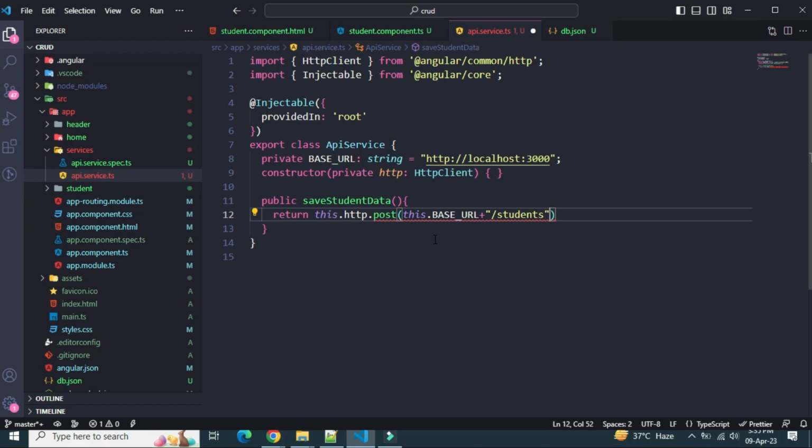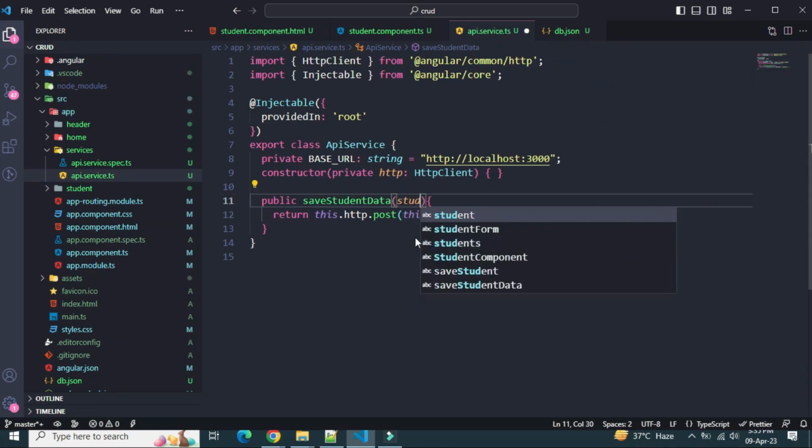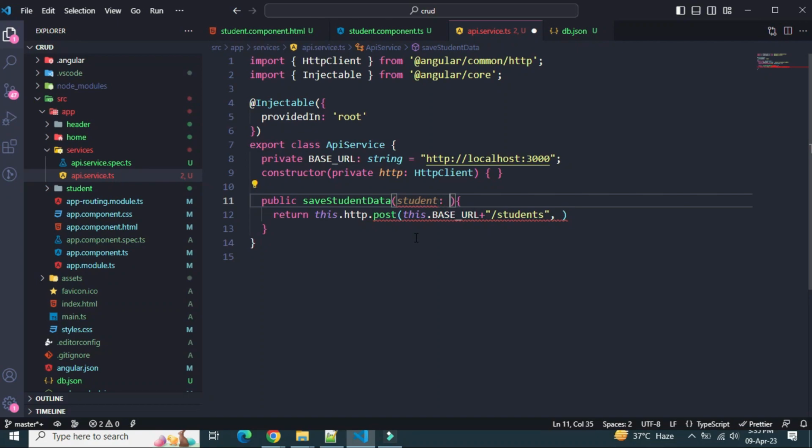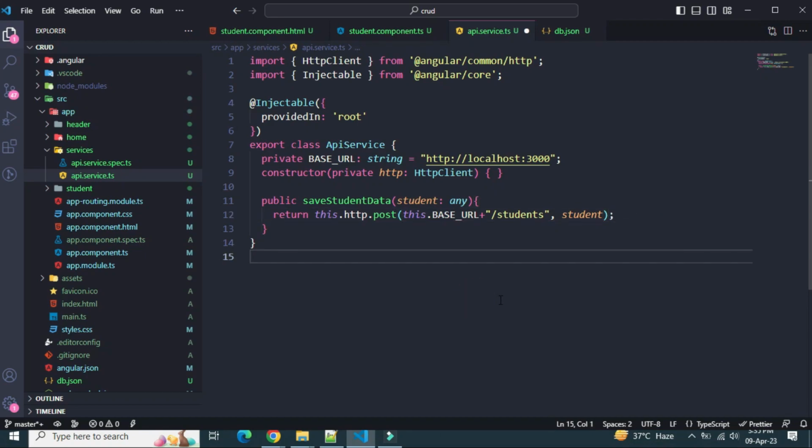This is our API, and we will pass the data. We are assuming we will pass the data student, so we'll take student, and we will pass student as the second parameter. Now this will return the response once that API call is successful.